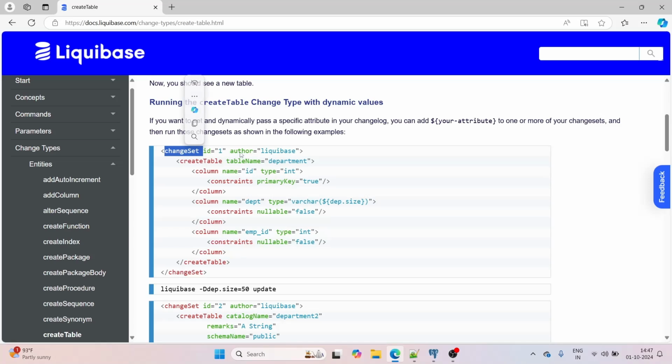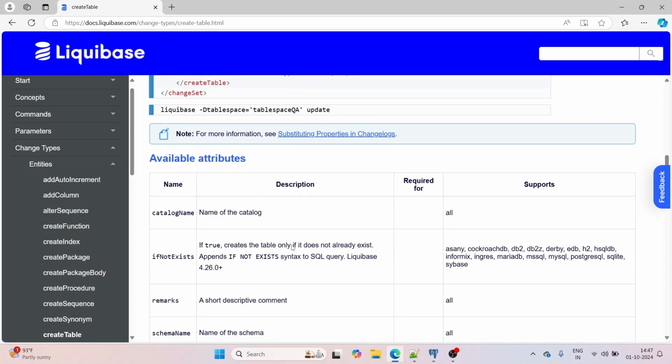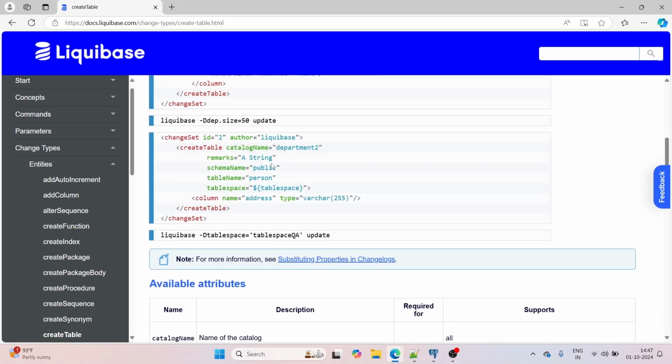There is the change set ID, the author name, create table, then table name, where the table name equals whatever table you want to create, and there are columns to add into that table. And then we close the change set. So this is a sample change set to create a table. There is another change set example also. These are XML examples.